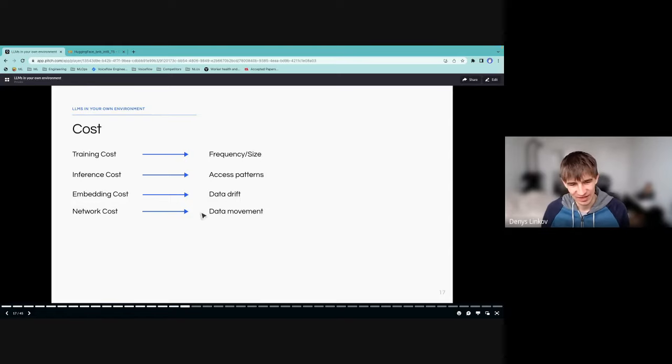So this is especially important depending on your training size or inference size even, because the going mantra is to keep your data close to your compute. And if you're using a third-party service, it's really hard to do that.